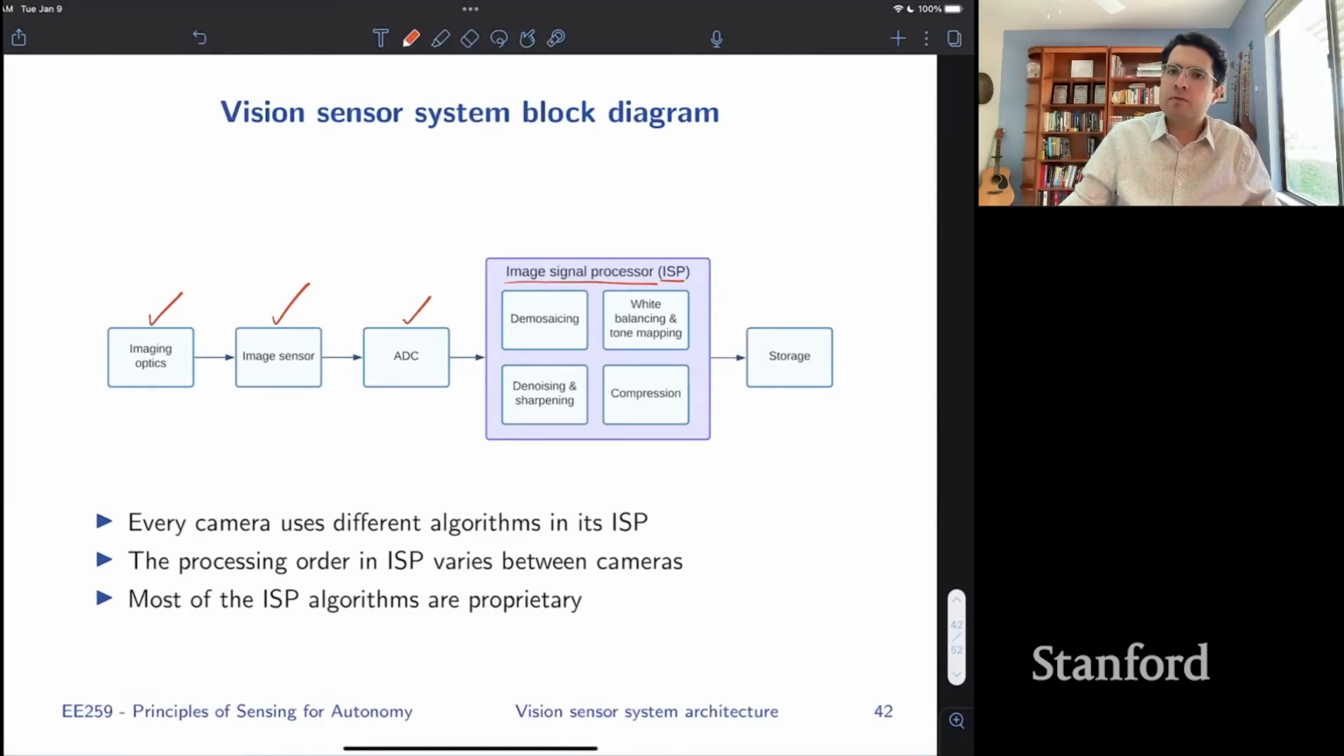Specifically, there are multiple steps that happen inside the ISP. There's, of course, the demosaicing or color interpolation that we talked about. There's white balancing and tone mapping. There's some denoising and image sharpening that typically happens. It can also compress the image to require less storage. After all of that, the final image is produced that can be stored on some storage media.